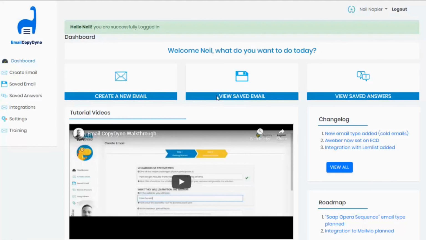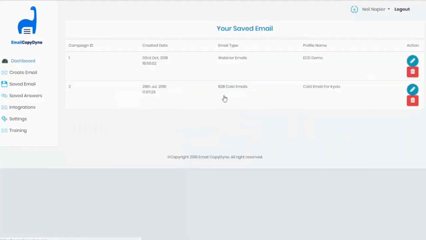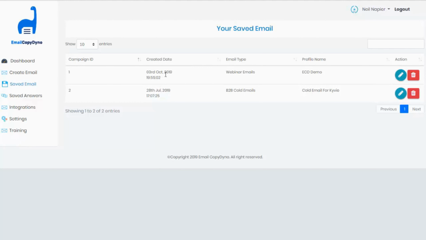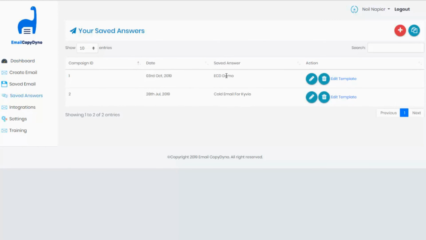All the saved emails are saved under view saved emails, where you can check when they were created and exactly what kind of email type these were. You also have the opportunity to go into saved answers and reuse the answers that you previously used. For example, I can edit this one and run this sequence again.